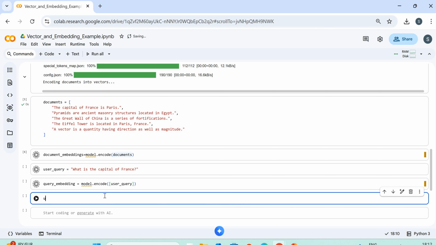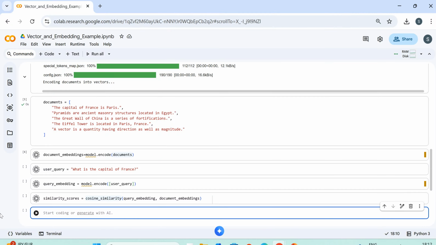Now let's go for the user query. So now the user query is done, query embedding is done. Sorry, now we need to go to the similarity step. So how do we check the similarity? Scores with the cosine similarity, and we are using the document embedding. So that will work.